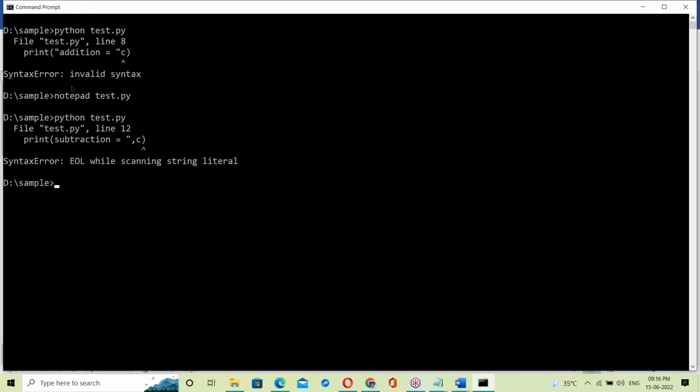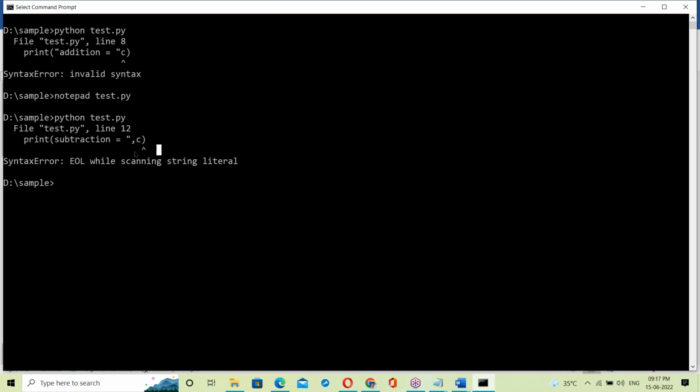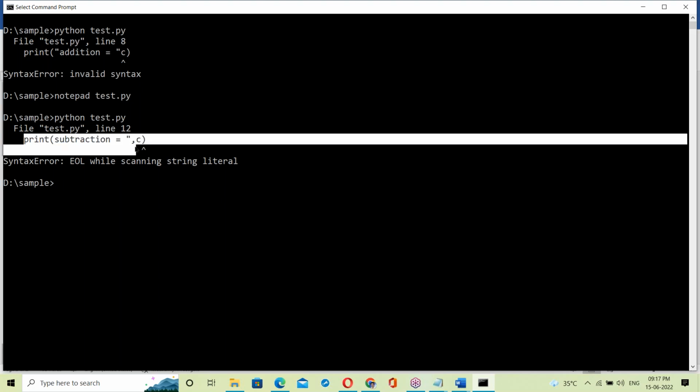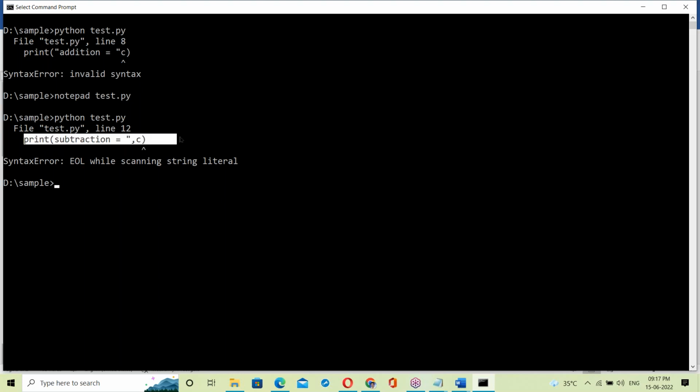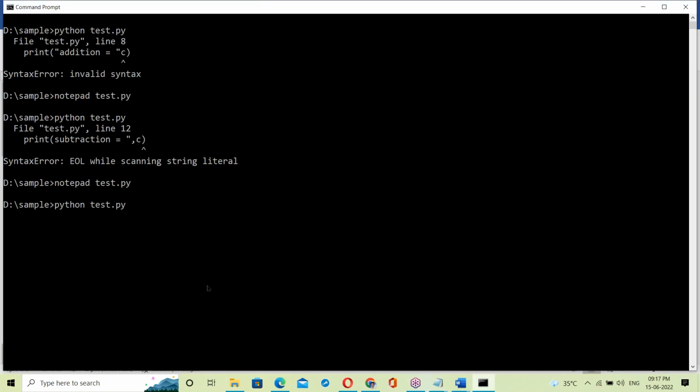Now it's showing the next error. That means it shows only 1 error, right? The interpreter shows only 1 error at a time, not all the errors. Now correct this mistake also. After correction, save it and exit. Now run it. Yes, next error.